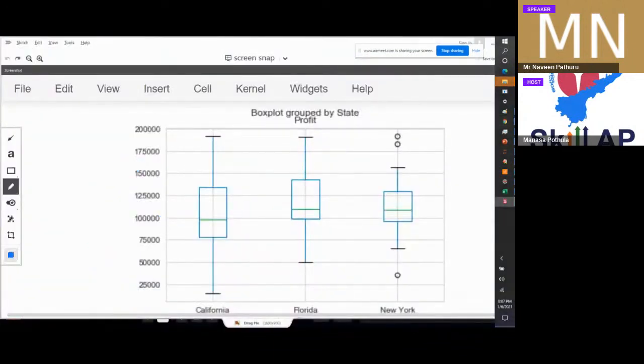In a box plot, this is called the first quartile. This is the median, the second quartile, 50%. This is the third quartile. This is called the interquartile range, IQR. 50% of the data sits here. And these are called the outliers. Mathematically, they are greater than 3 standard deviations. That is what an outlier is, guys.